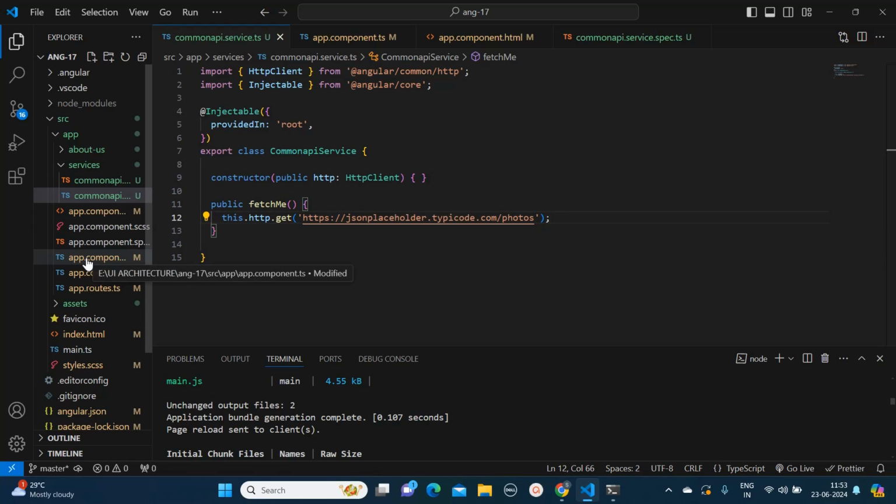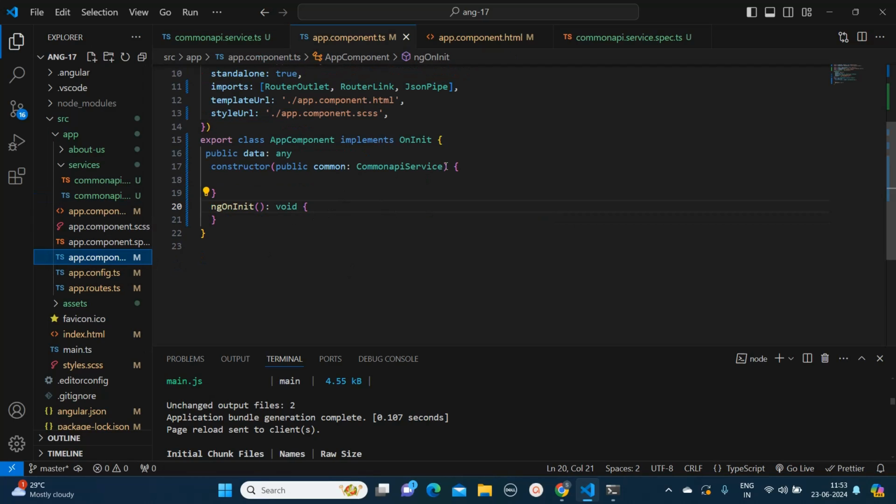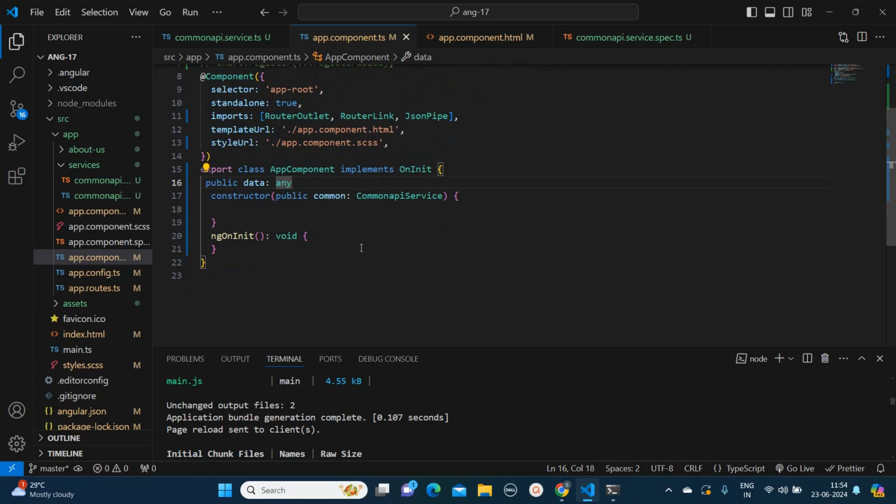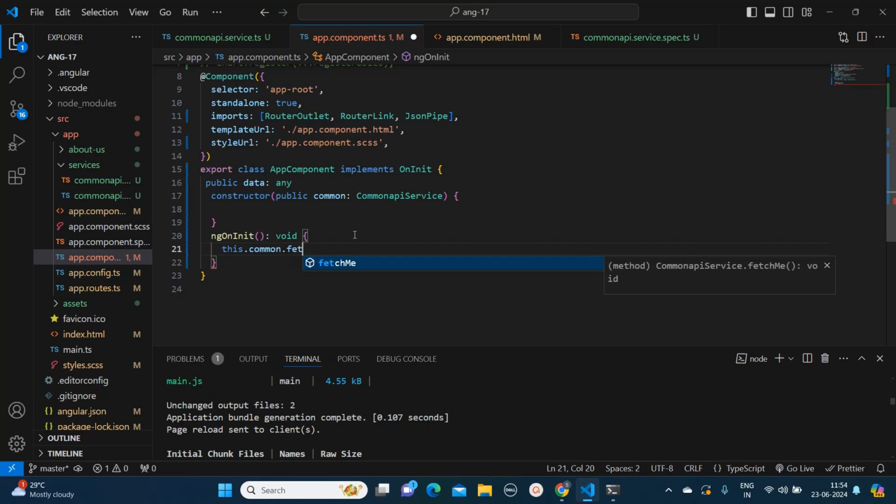Now I will go to my component.ts file. Here, if you see, I have injected this common API service in my constructor, like public common: CommonApiService. And here I have one variable, public data, to store the response data. Now I will call that method from the common API. So here I will say this.common.fetchMe.